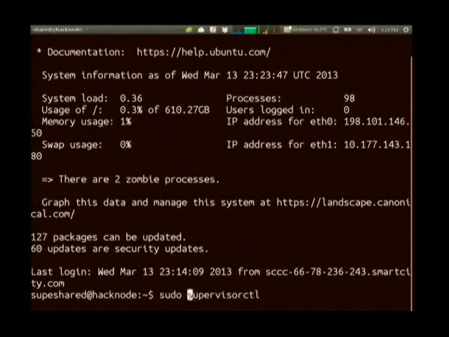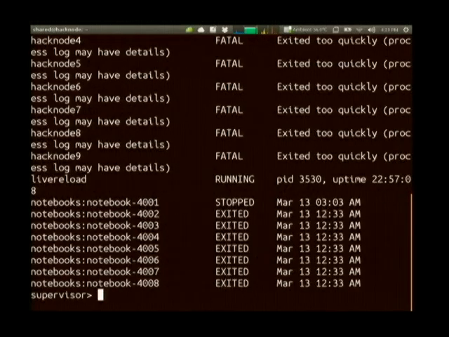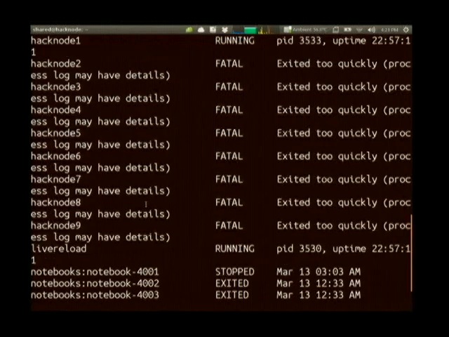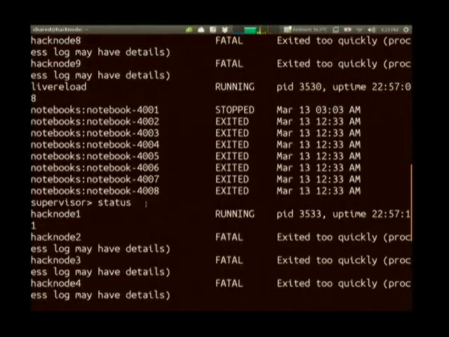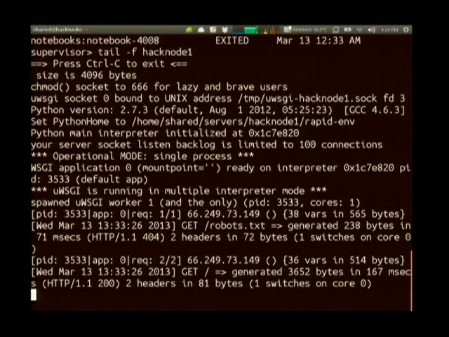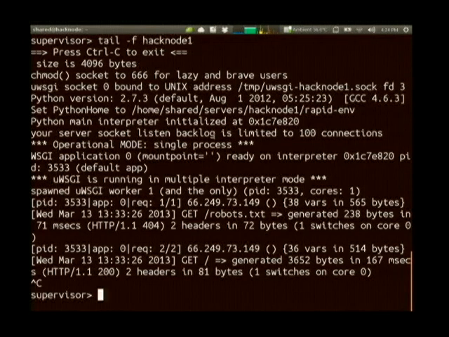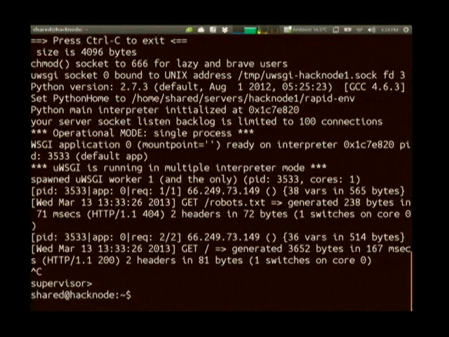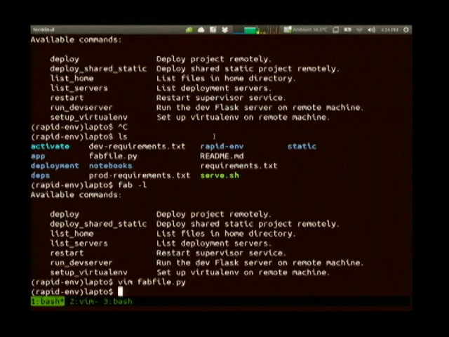So there's a nice command line tool called supervisorctl. What this tool does is you can type in status. I have a lot of stuff here, but you can see services and what state they're in and whether they're running. And you can even do nice things like tail -f hacknode1, and then I'm tailing the log file for supervisor for that process. So this is just a nice way for you to sysadmin your system without really worrying about it too much, more or less.